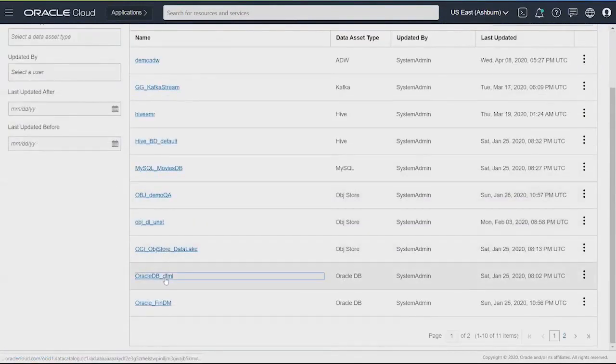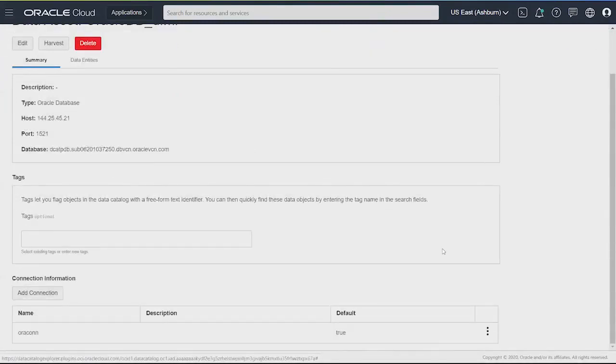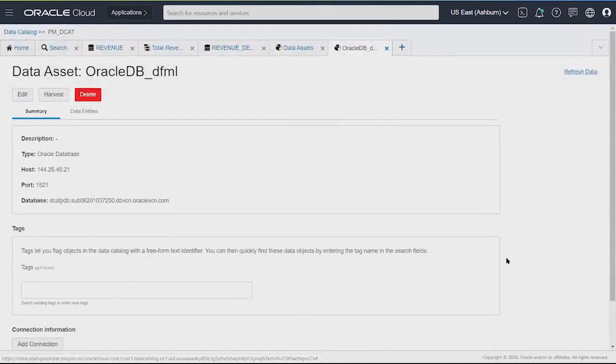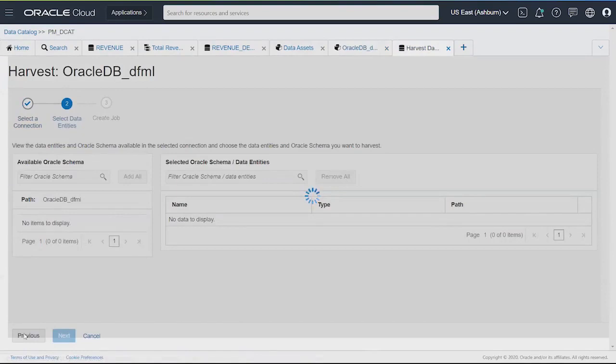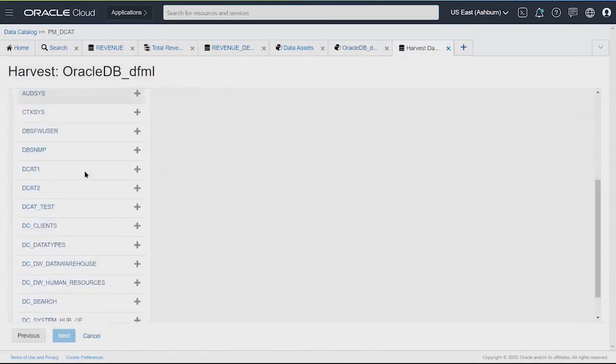So here is an asset that I have already created. And it has all these different technical aspects of it. And then there's a connection that is available that has the username and password that can then be used to connect to the system and harvest. And how does that happen? You simply click on harvest, and it starts that wizard. And you can select the connection. You can select the entities or actual tables that you want to harvest, or schemas or folders that you want to harvest. So there are plenty of schemas here.